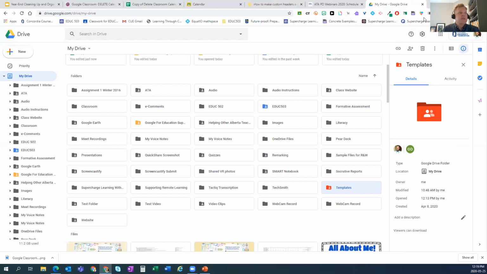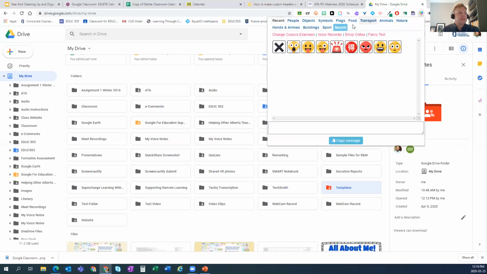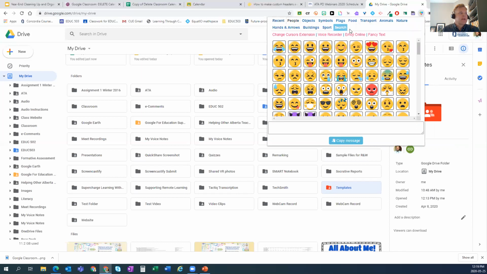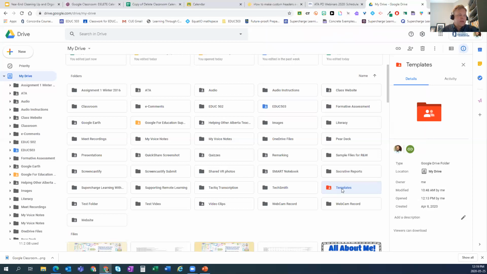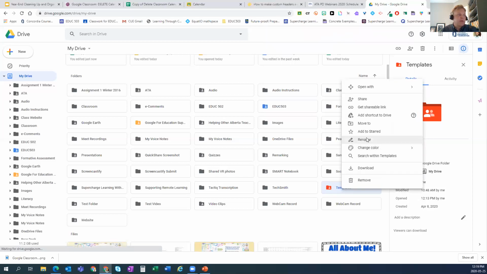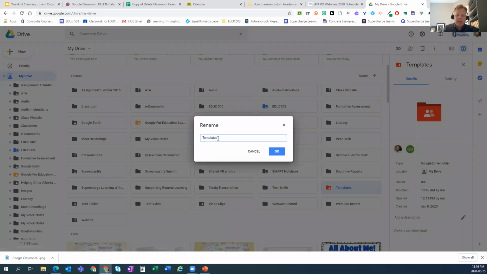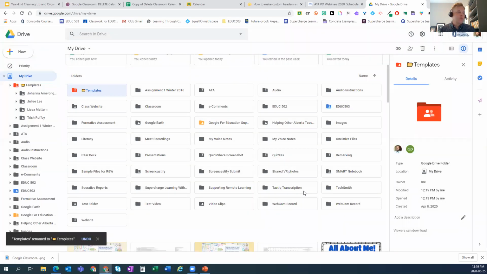I use the extension Emoji Keyboard, Emojis for Chrome, because it lets me do a search. Let's say for my templates, I want a file folder, so I'll just type file. All right, let's say I want this. I click it, it's copied. Now I'm going to go into my templates name, choose rename, and go right to the beginning. It was copied, so how do we paste? Control V. Look at that, a little folder, or whatever emoji you want.